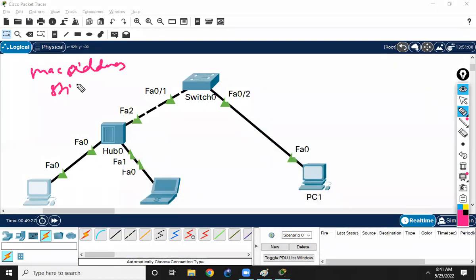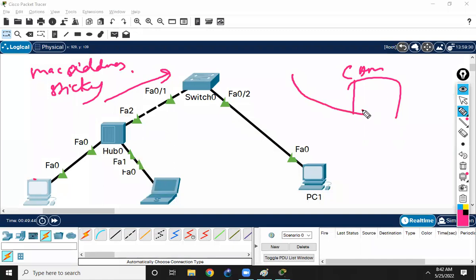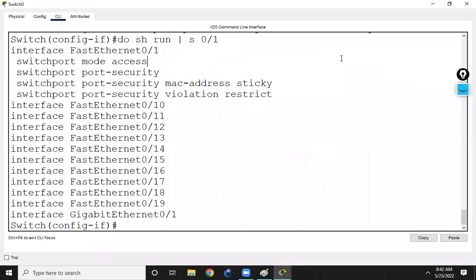So what happens is that when you give MAC address sticky, say this is the frame that is incoming for the switch. The incoming frame's MAC address will be stored in the CAM table, of course, you know it. Along with that, that MAC address will automatically be placed in the running config. It will automatically stick to the running config. We don't have to mention it manually. Clear?